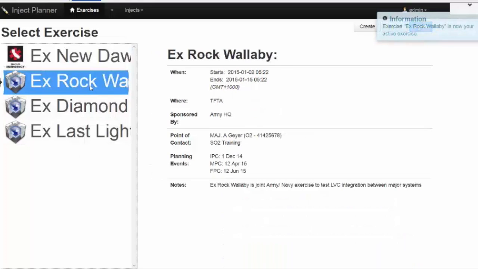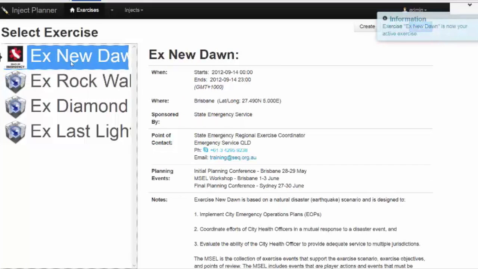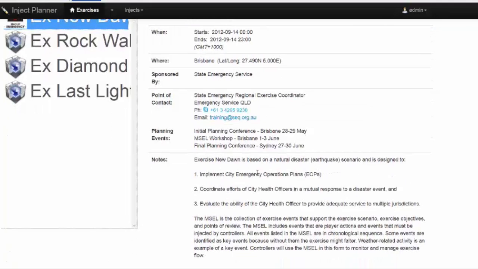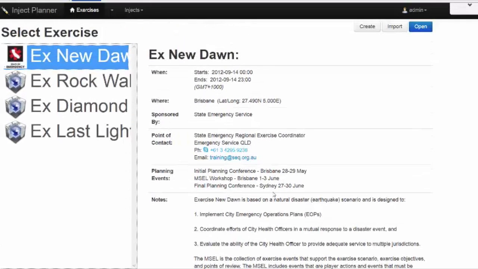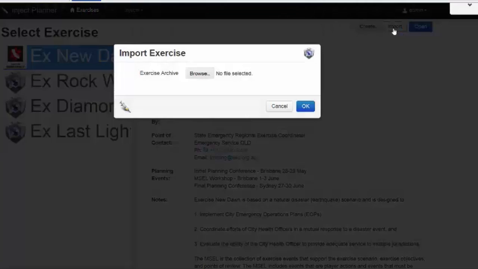Clicking on an exercise gives you a brief overview of what that exercise entails, when it's being conducted, where, etc. So as I open up Exercise New Dawn, I can see when the exercise is being run, where it's being conducted, who it's being sponsored by, the planning events, and a series of notes that have been put in by the exercise lead planner.